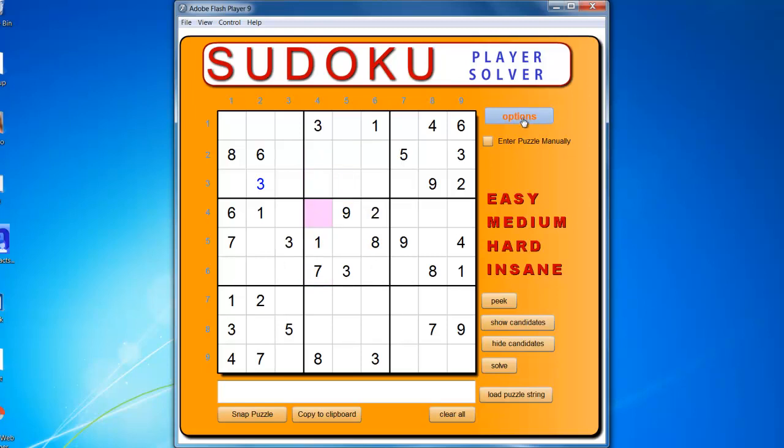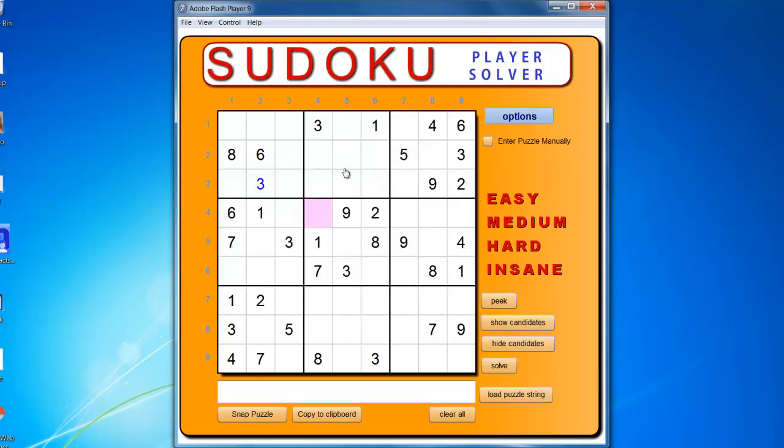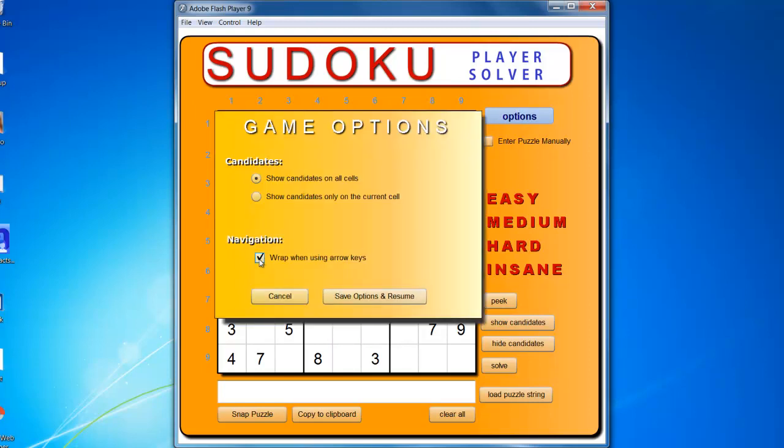So in the options, if you click the options, you basically have 2 options, candidates and navigation. So in the navigation, if you say wrap when using arrow keys, if we turn this on like this and you click save options, then watch what happens. I'm using my arrow keys, and when I get to the end and I press the arrow key again, it basically wraps around to the first cell, right? So you can see that behavior, and same with up and down. Okay, so if you like that behavior, you can turn that option on. I personally don't like that behavior, so I'll turn it off.